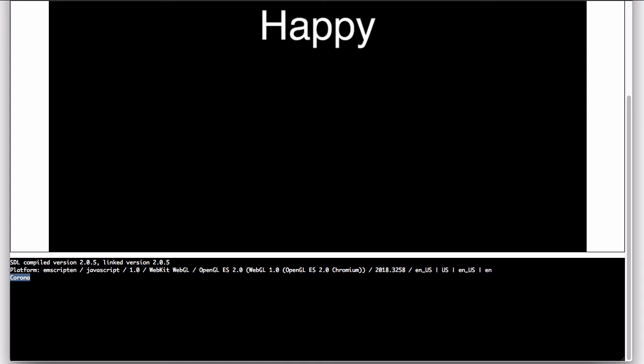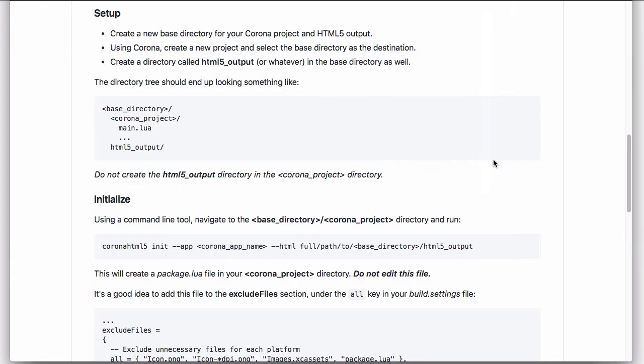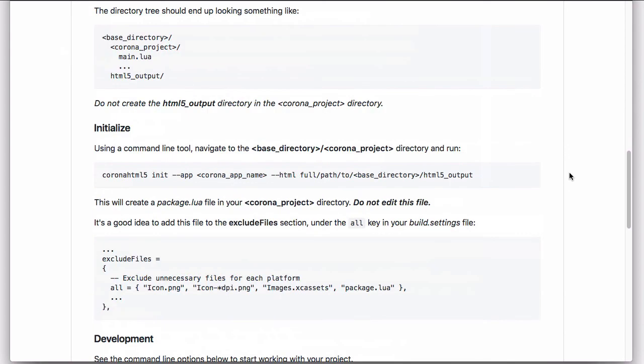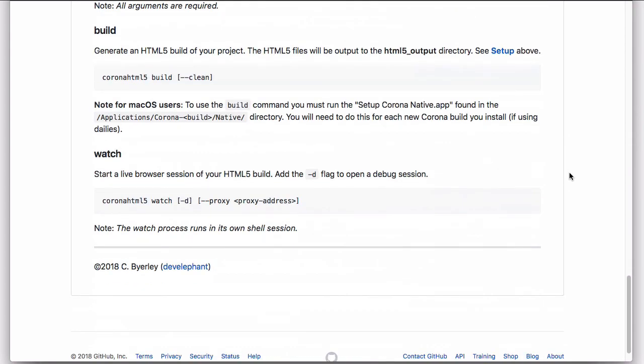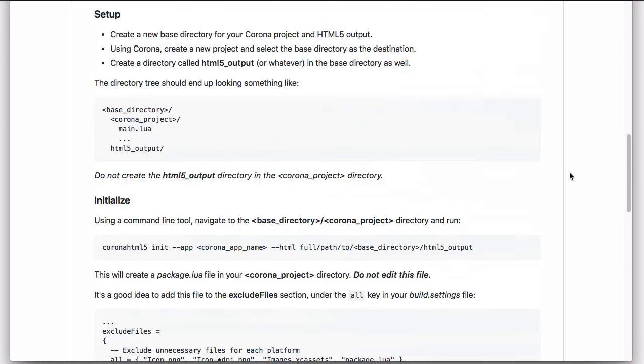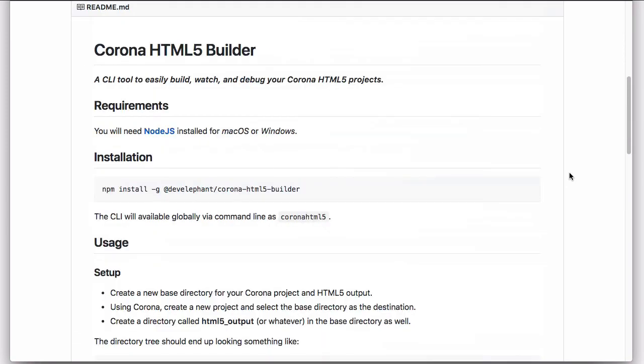So that pretty much covers Corona HTML5 Builder. You can find this on GitHub. I'll post a link below. There's full instructions in here and all the command line options, and it's pretty easy to install and very easy to use. Thanks for watching.